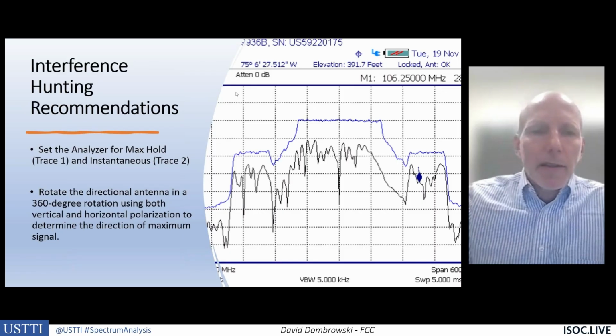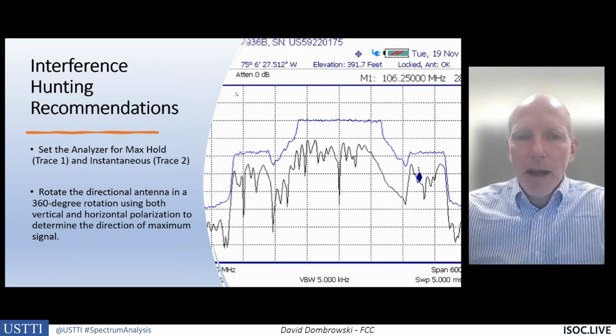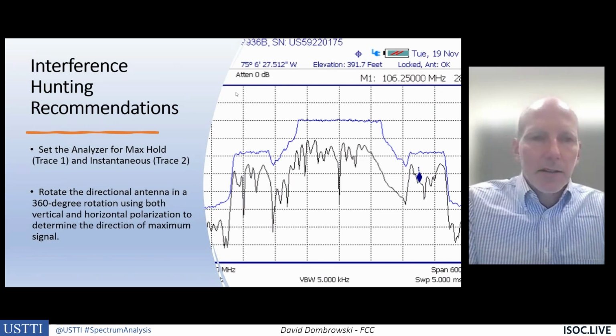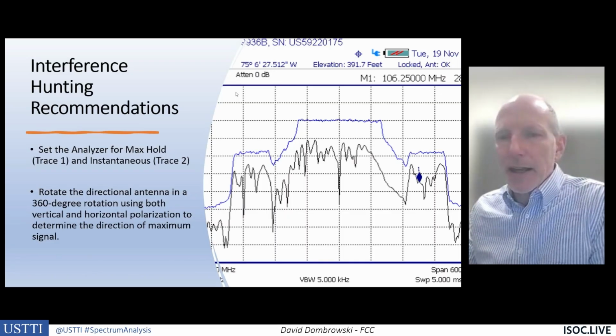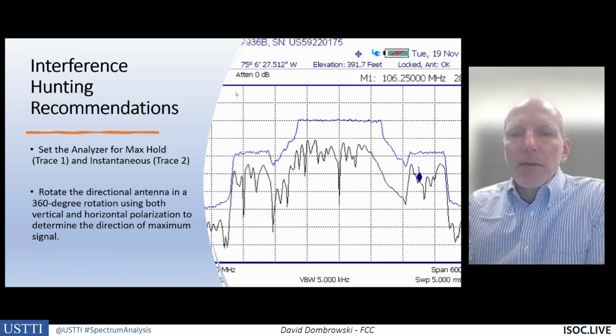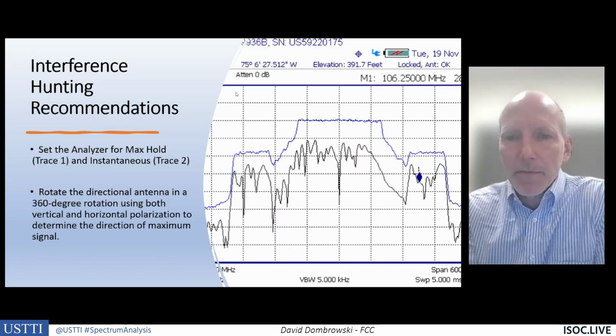We showed earlier the traces where we did a max hold versus instantaneous. And so this is how you direction find. You set up the trace so that it records the maximum level, which is shown in the blue. And then in the black, the signal level is the instantaneous. And if you put a directional antenna on your analyzer, you can rotate, just turn your body or the antenna 360 degrees and look to see when the black emissions, the instantaneous emissions, reach the peak level.